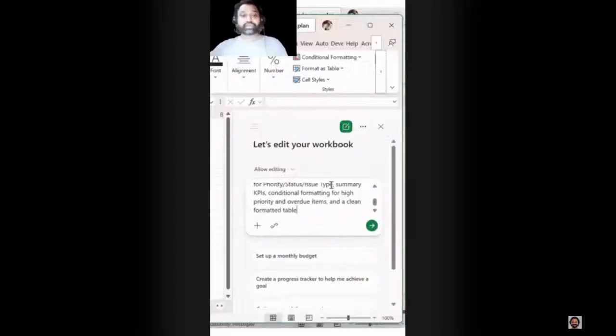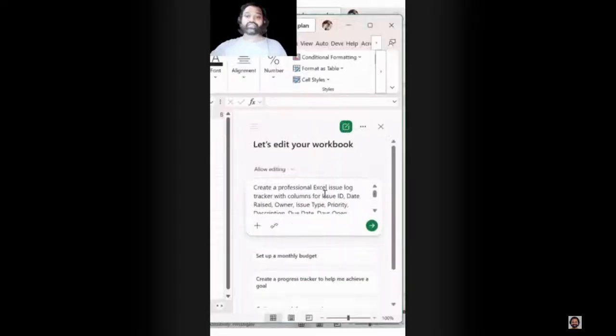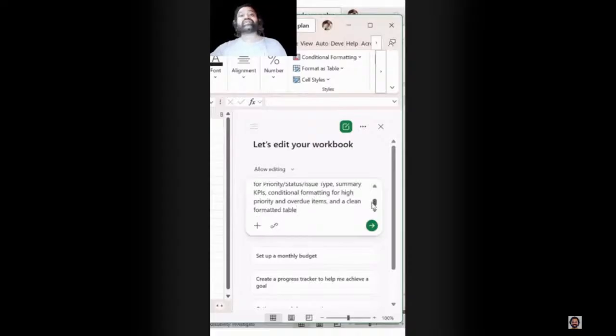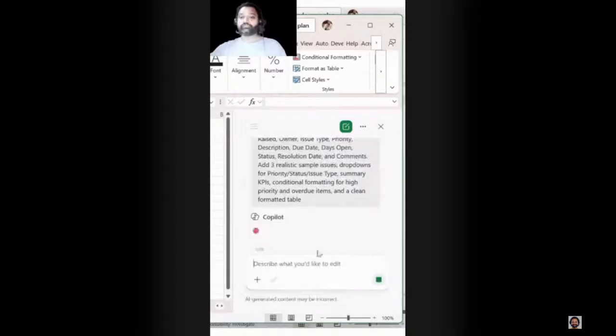So let me paste this prompt over here. The prompt is: create a professional Excel issue log tracker. The columns are these, and the resolution I have added. Again, the priority, status, and summary KPIs I would need, and also add conditional formatting for high priority, low, and so on. Once it is done, I just hit the enter button. To save our time, I just do a fast forward.